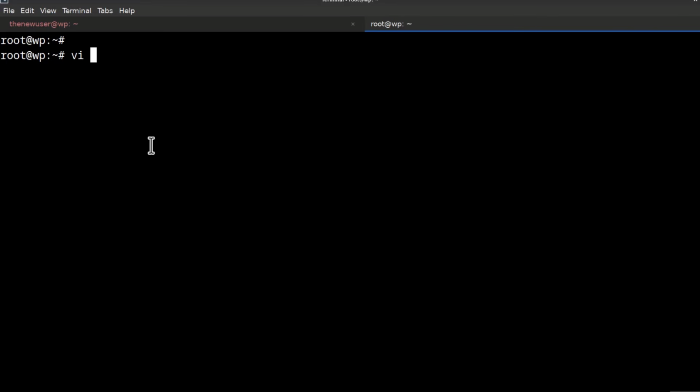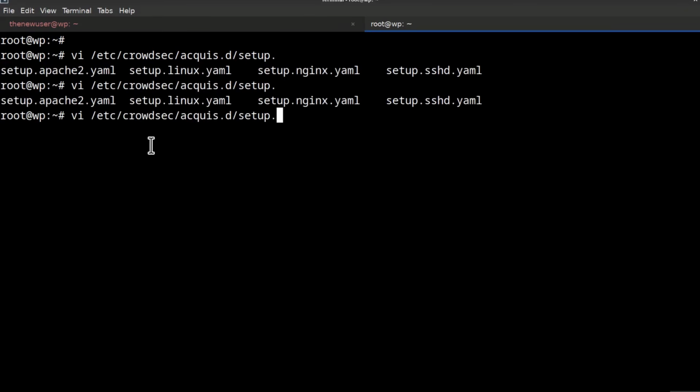So here I'm going to go into vi /etc/crowdsec, and here we need to go into acquis.d, and for whichever item that you want to show it the logs, let's just do tab. So I'm just pressing tab and I want to see all the items which are here. So we have Apache, we have Nginx. So let's go to Nginx.